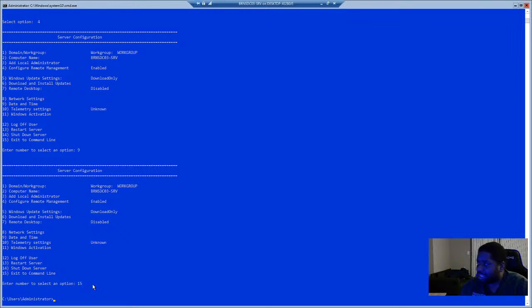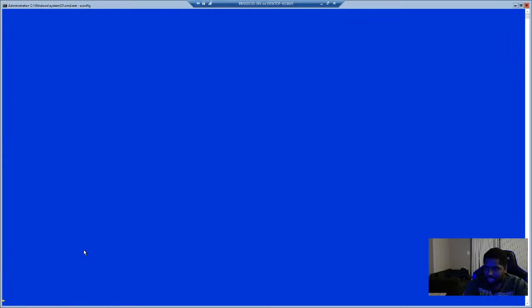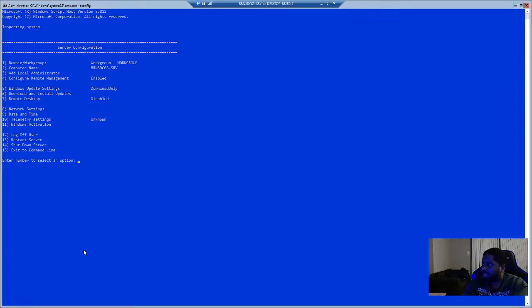Exit back to the command line. Alright, so now I think we've done everything we need to do in here. Actually, there's one more thing I wanted to do. It's enable the remote piece to it, so we can remote into the server at any given time.